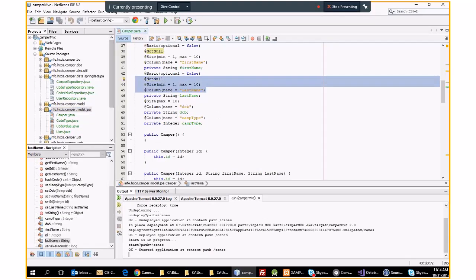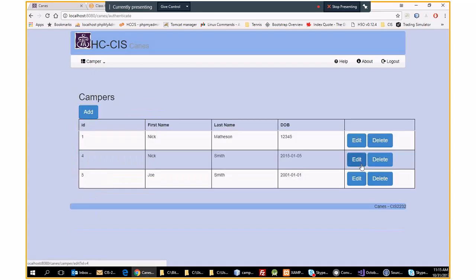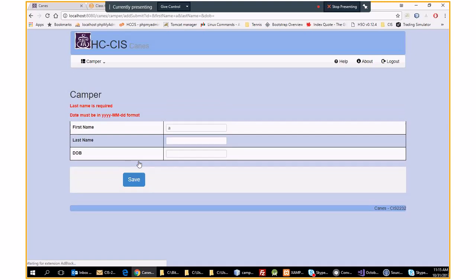Okay, so I'm going to add the details from Sam here. So you see my project is running. I can log in with any username, and I have the ability to add. Whenever I apply validation is whenever I click on the save button here when I'm adding a camper or editing a camper. Now if I try to save, there is some validation built in.